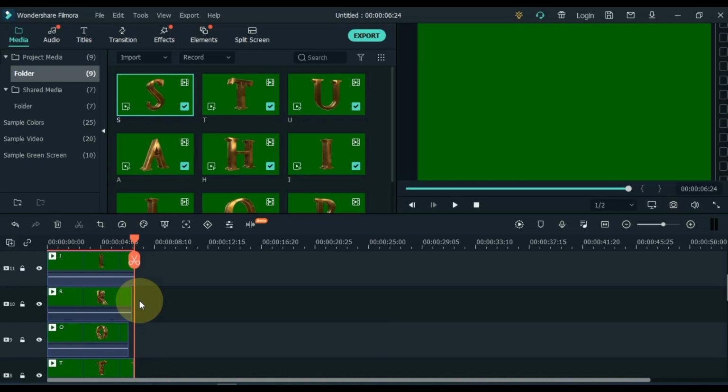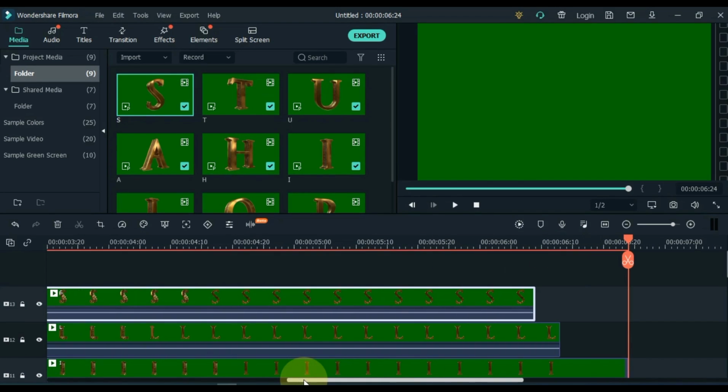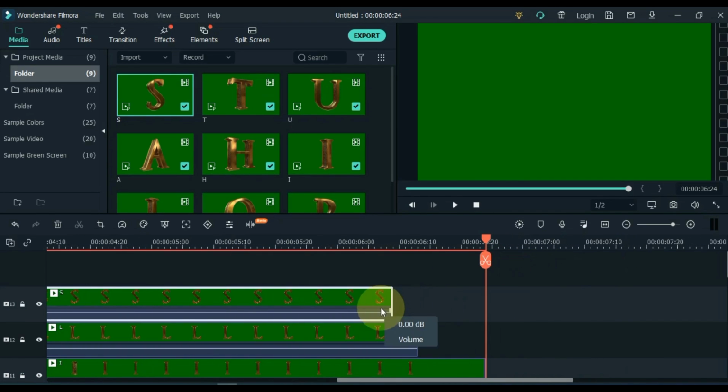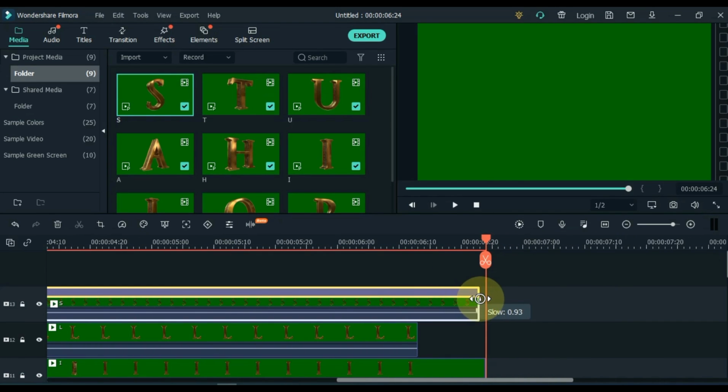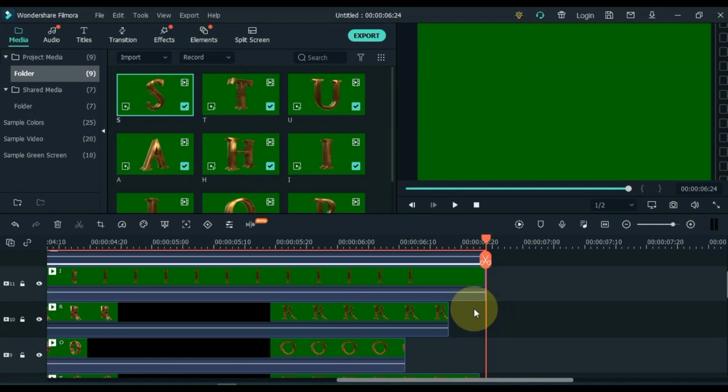When you drag all the text to the timeline, then zoom in on the timeline and equalize the duration of all tracks. So we will equalize the duration of all the tracks by speed. Speed is adjusted by dragging the end of the video, while pressing the control key from the keyboard.